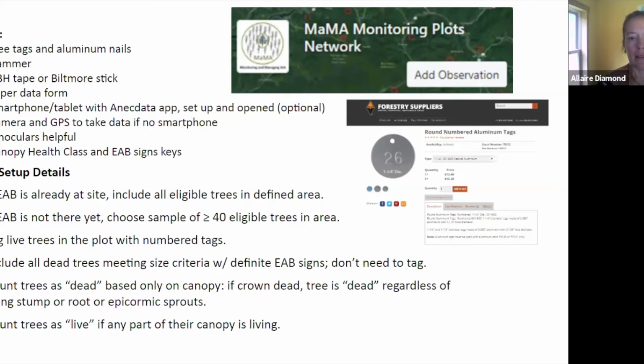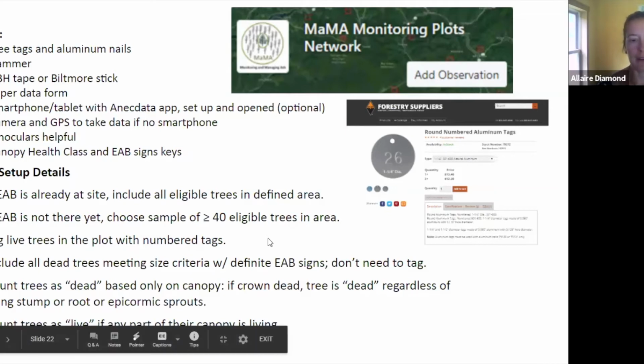And as I said before with the canopy class, when I went through that, count trees as dead only based on the canopy. So if there's some stump sprouts coming up, then if the canopy is totally leafless, then the tree would be counted as dead. And if any part of it is alive, then that would be counted as living.